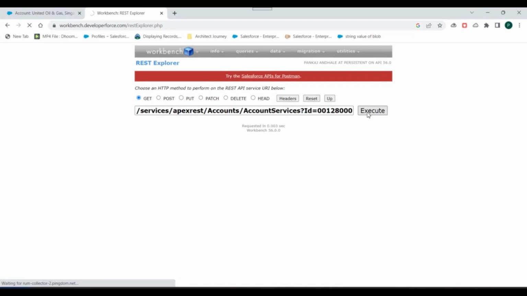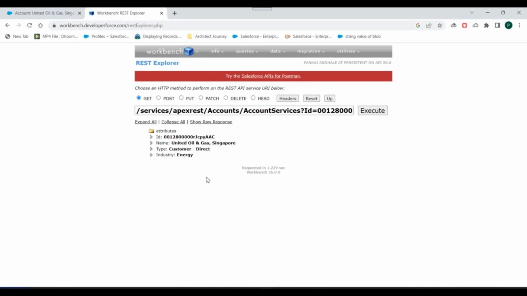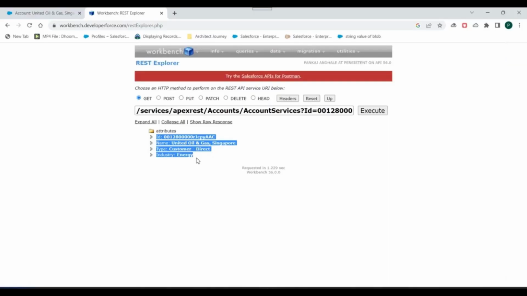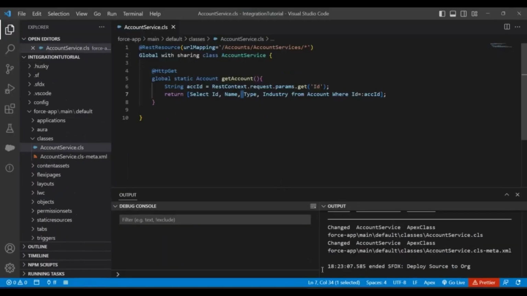Let's try to execute this. Let's see if we can get something. Right. So we are getting the account details as a response, right? Whatever fields we have specified in this query, we are getting as a response when we are making a call to this web service, correct?